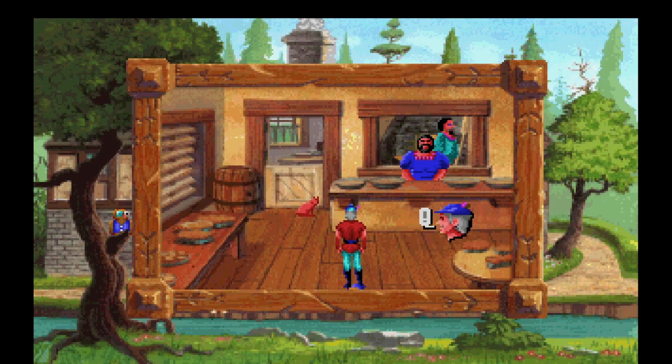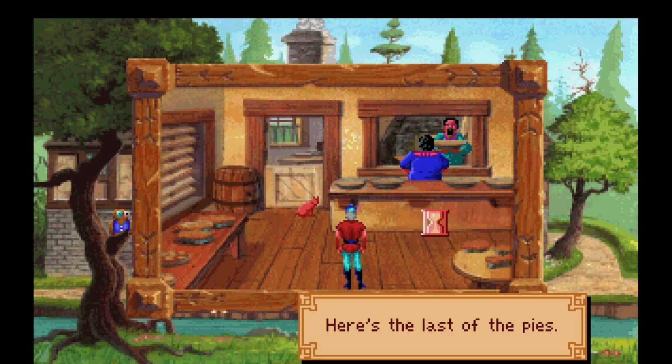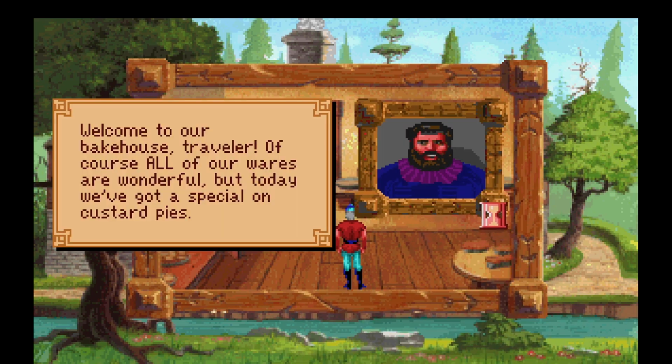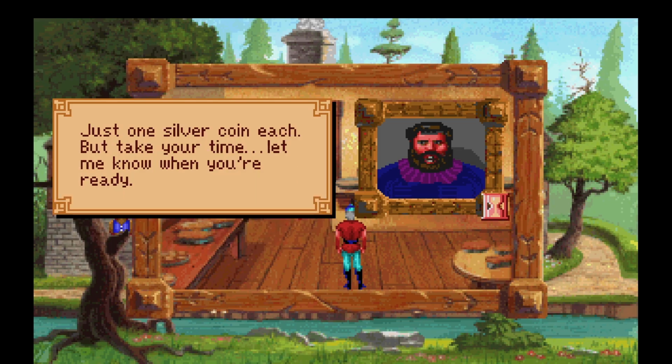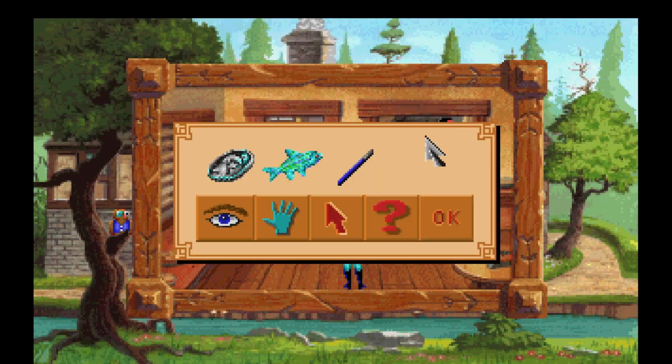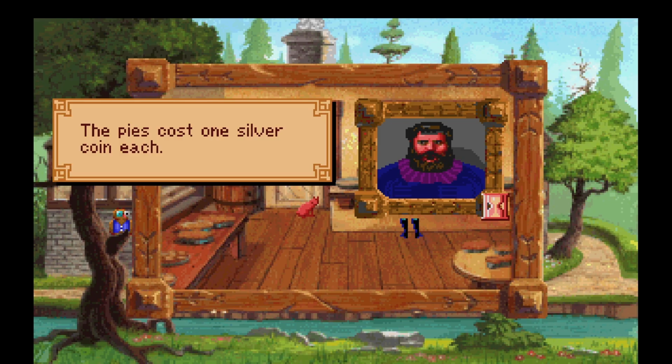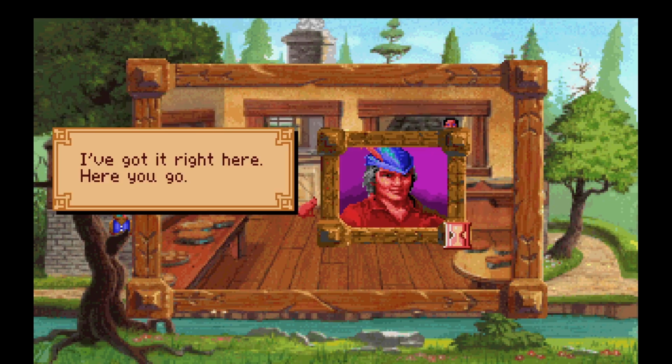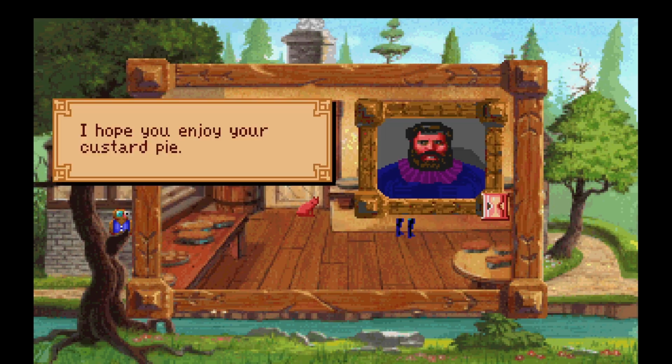Here's the last of the pies. Welcome to our bakehouse, traveler. Of course, all of our wares are wonderful, but today we've got a special on custard pies. Just 1 silver coin each, but take your time. Let me know when you're ready. Sir, I would like to purchase one of your custard pies. These pies cost 1 silver coin each. I've got it right here. Here you go. I hope you enjoy your custard pie. Oh, I'm sure I will.